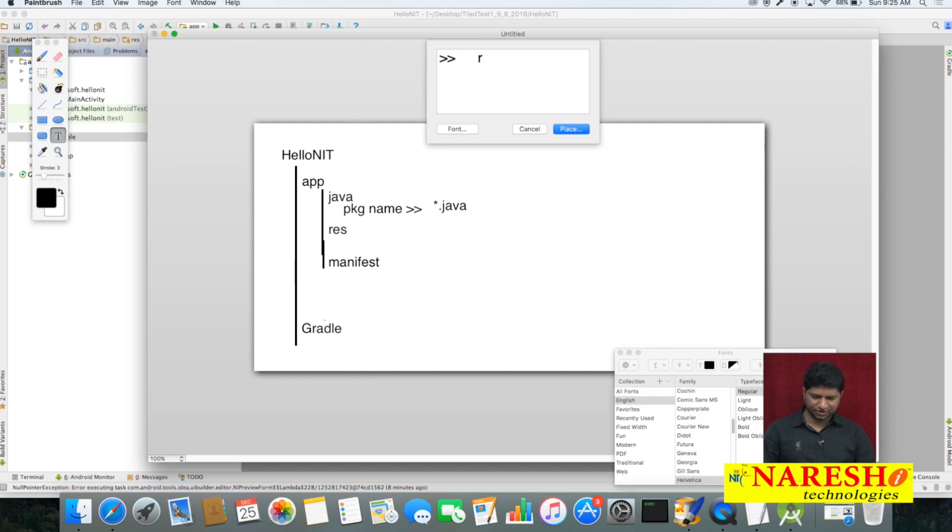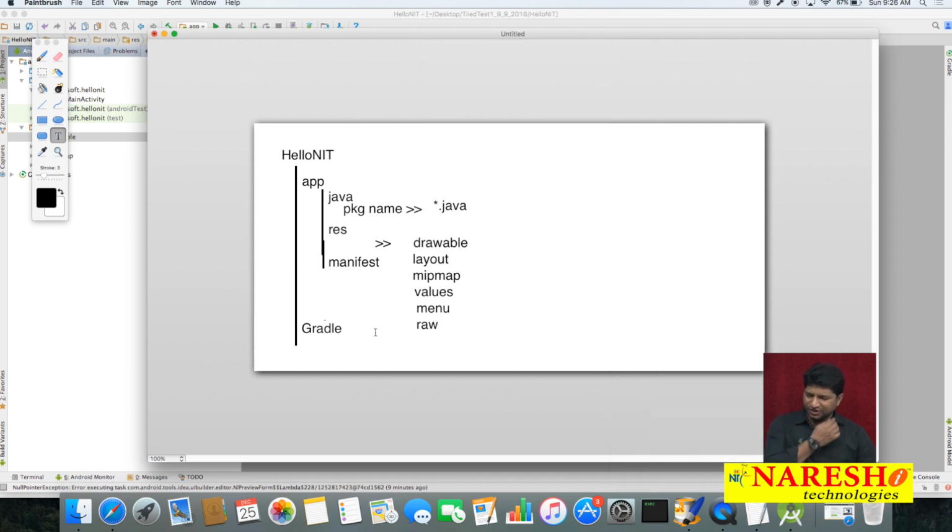Inside this resource folder, we have a lot of subfolders. One is the drawable folder, layout is one folder, map is one folder, and we have one more folder called values. Of course, some folders are not available by default, but if you want, you can create more folders, like menu, raw. You can create almost 15 to 20 new folders inside this resource folder.